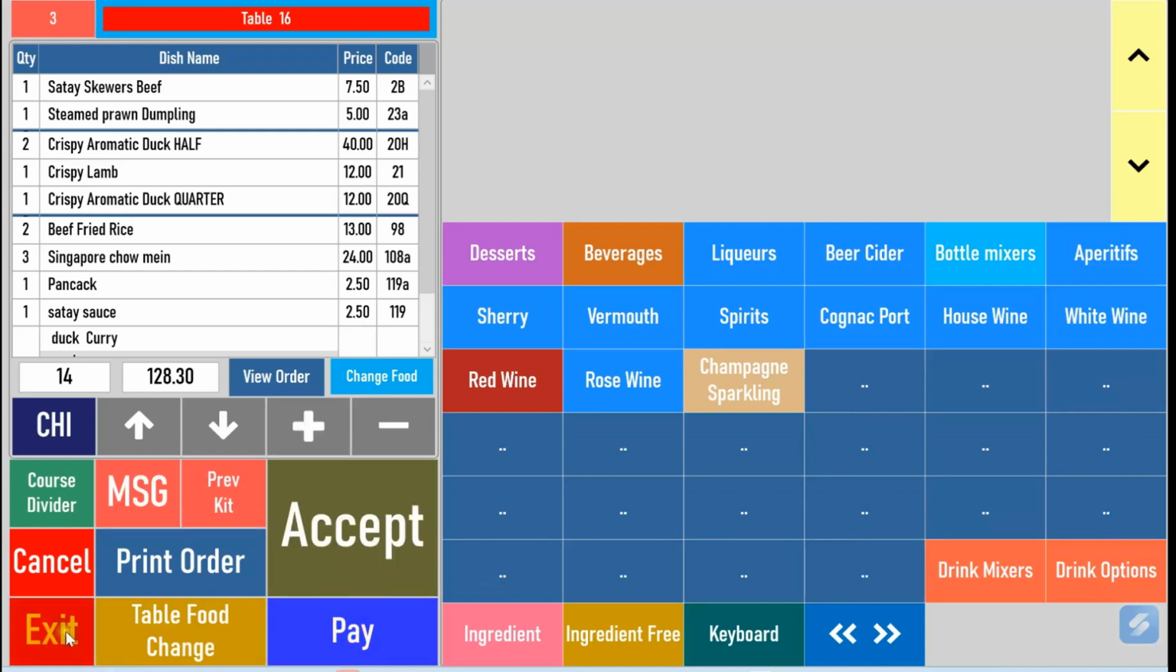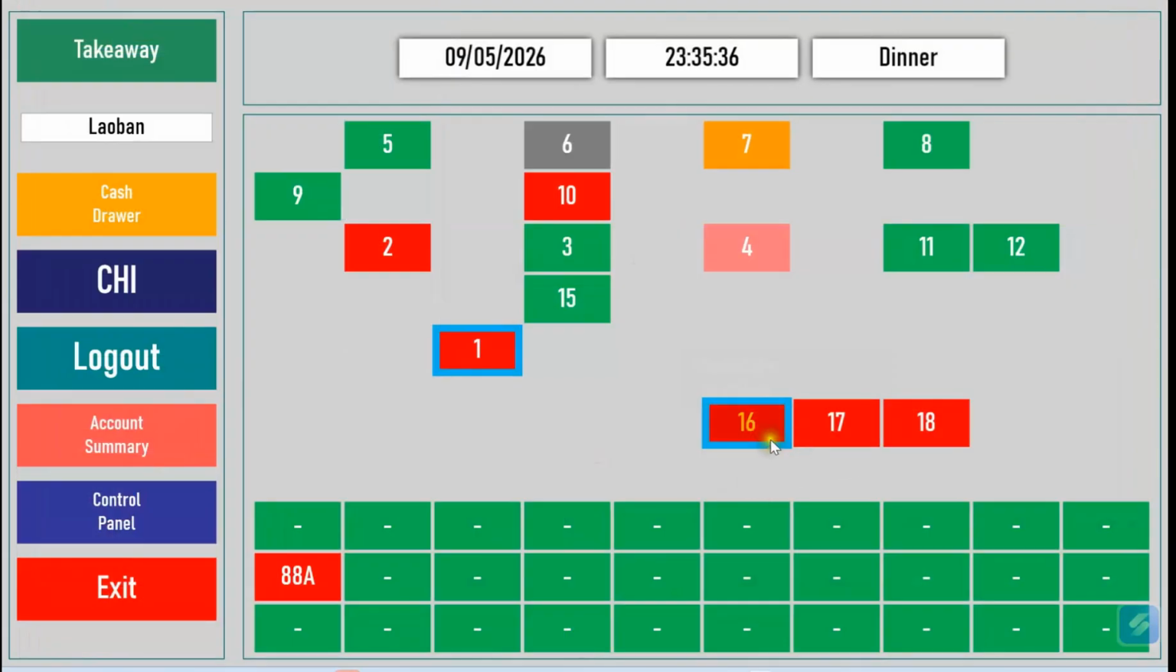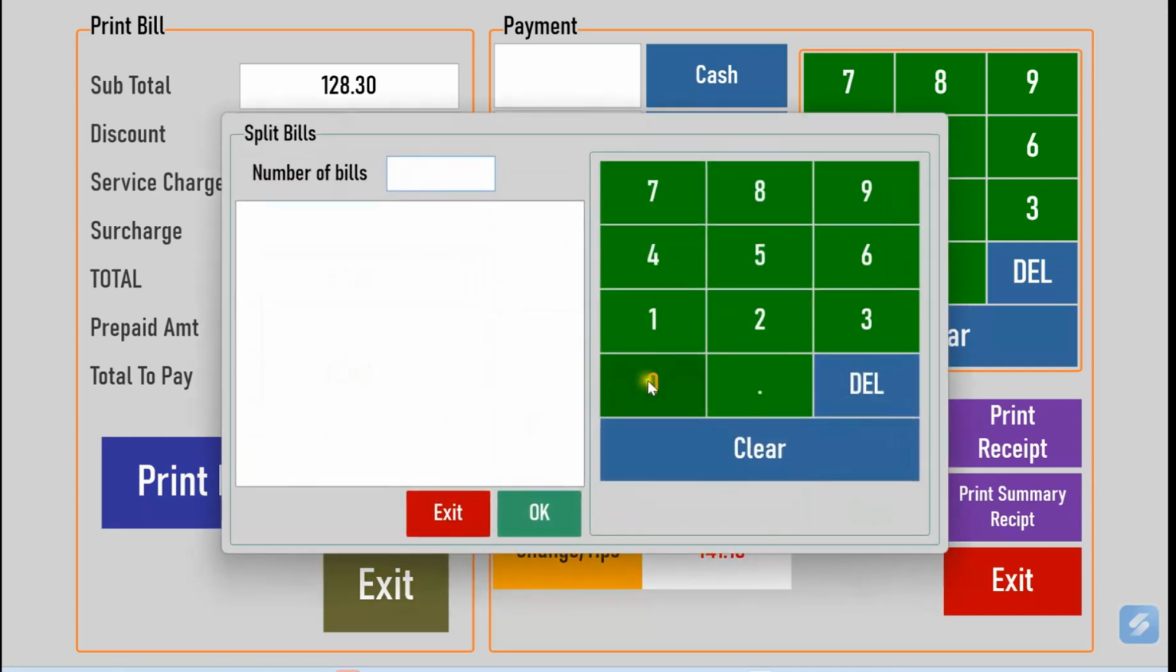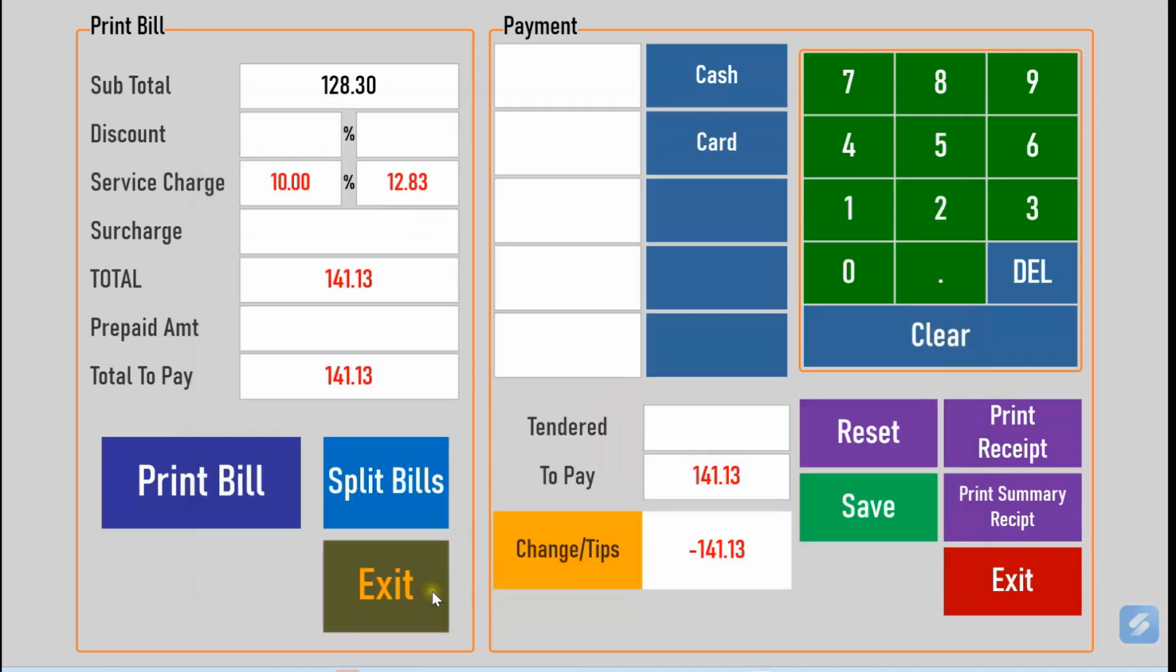Okay, this is the payment section. Let's say table 16 wants to settle the bill. You go to payment, but they don't usually pay right away. They ask for the bill first. To print the bill, you just press print bill to get the receipt. Now, if there are 3 people and they want to split the bill equally, you enter 3 people here. Pressing this will generate 3 separate bills split evenly. So that's the basic print bill function.